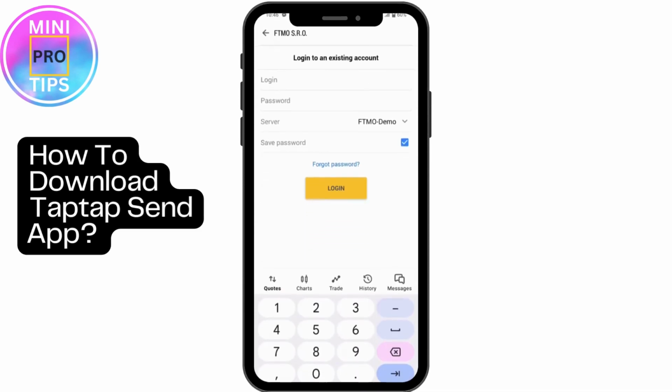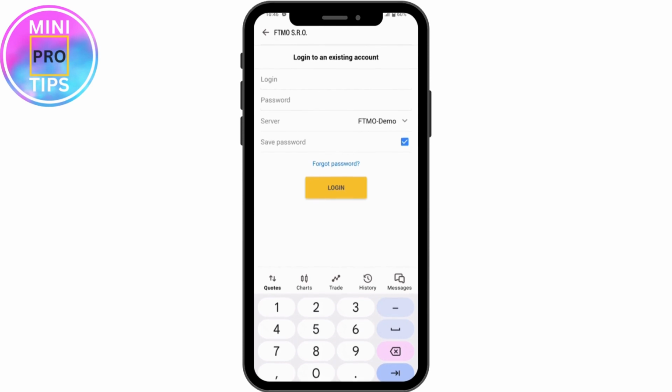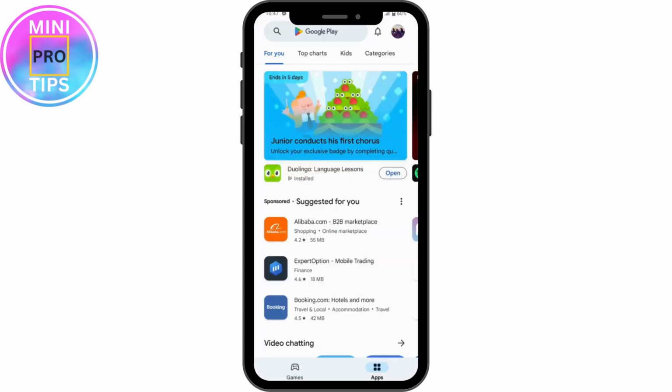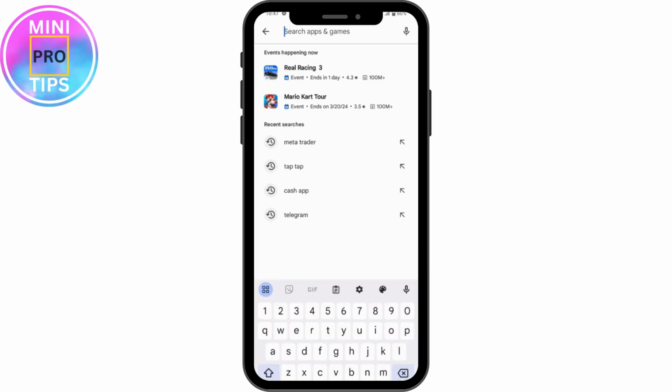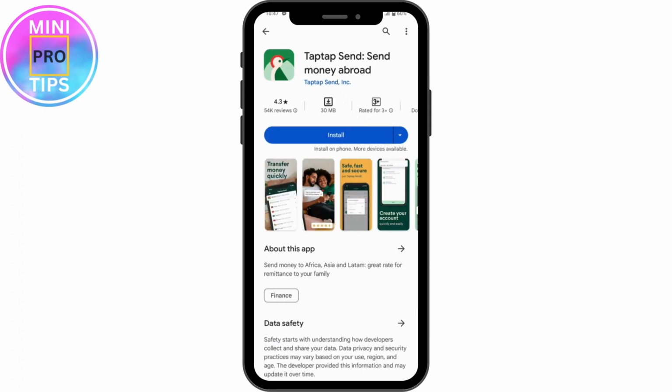How to download Taptap Send app. So if you want to download Taptap Send app on your device, then first check your internet connection, and once you've checked your internet connection, you can go to your Play Store or your App Store, and then you will have the search bar. Tap on the search bar and search for Taptap Send. Once you've searched, here you will have your application.